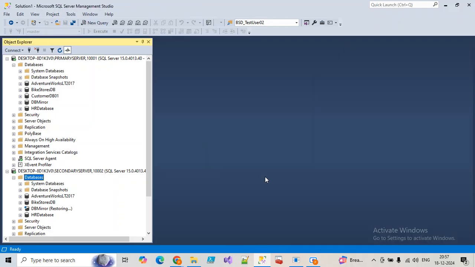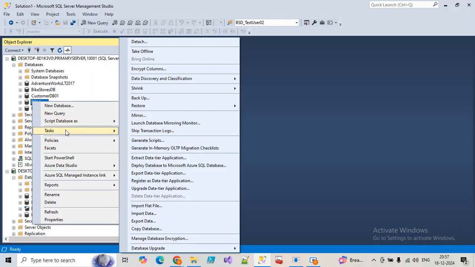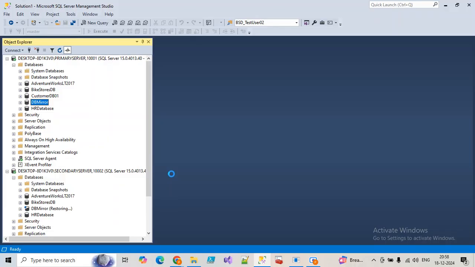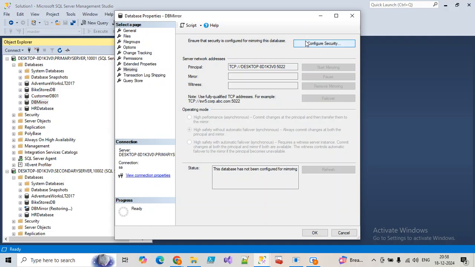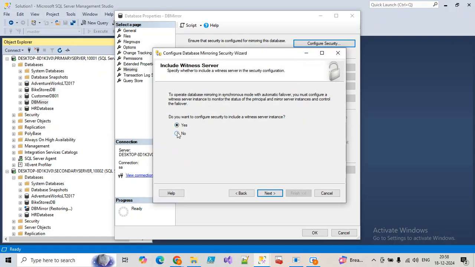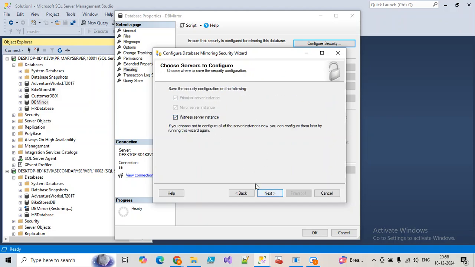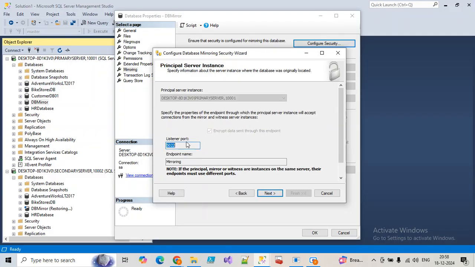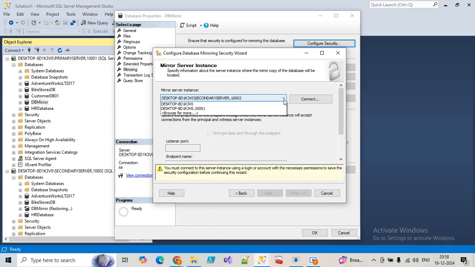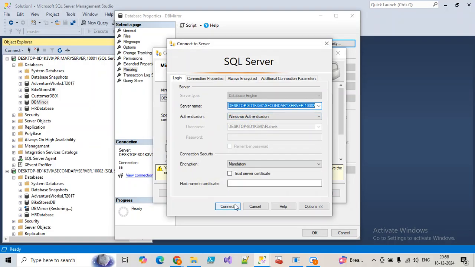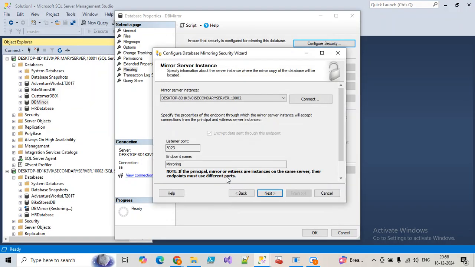So now what I need to do? Anyone have any idea how to configure mirroring? Right click on the database which we want to configure mirroring, go to Tasks and Mirror. You will get a new window. Here go to configuration. Earlier I selected no option. Here I am selecting yes because I am including the witness server. So the witness server is included. Next, the primary server is the principal, and the secondary server is the mirror.